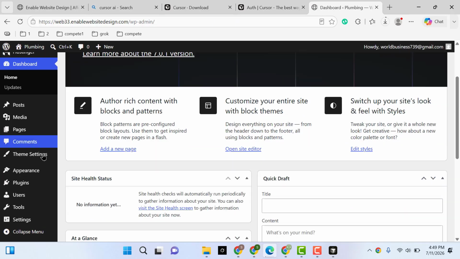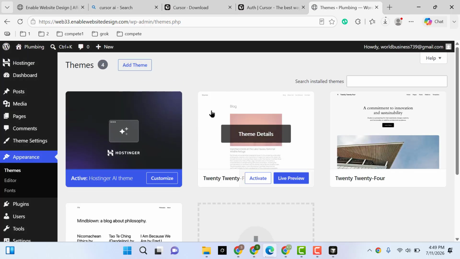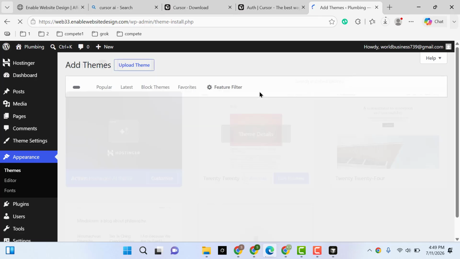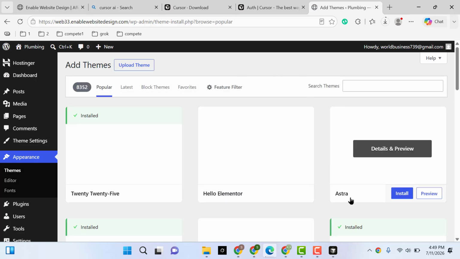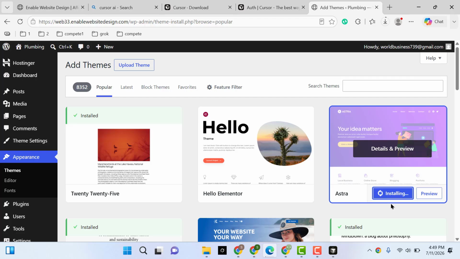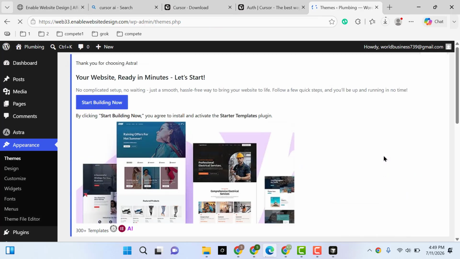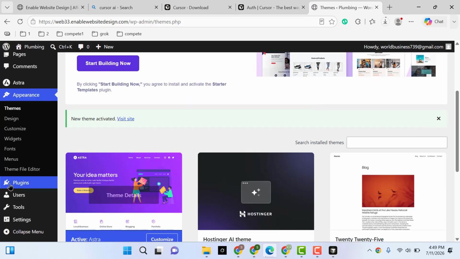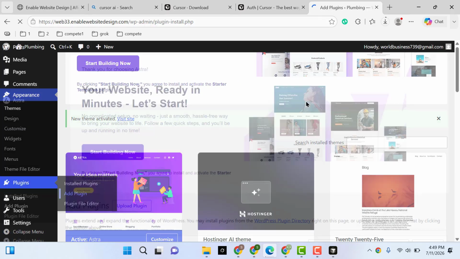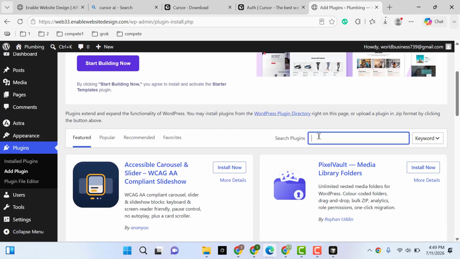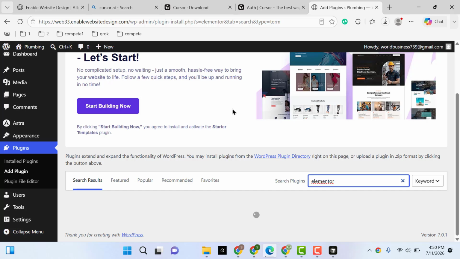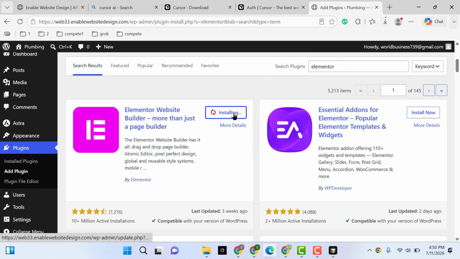Now we need to install the MCP plugin. Before that I want to install the theme. You can install Elementor friendly themes. So let me install this one. This is the most popular WordPress theme. You can create different types of websites. Now we need to install the plugin. Here you can search for Elementor. Then install the plugin.